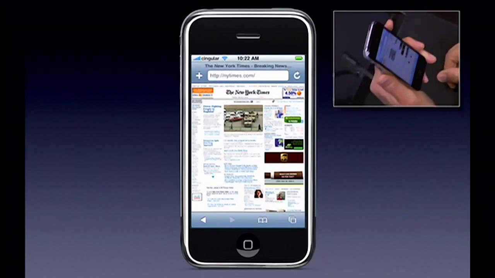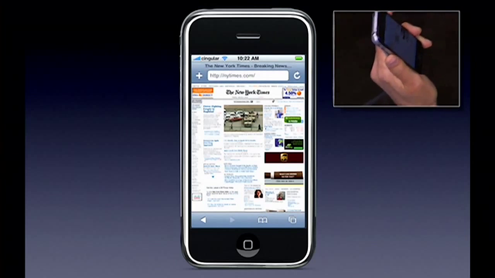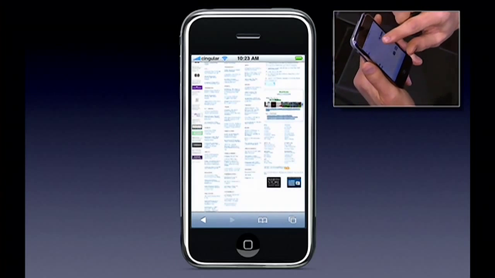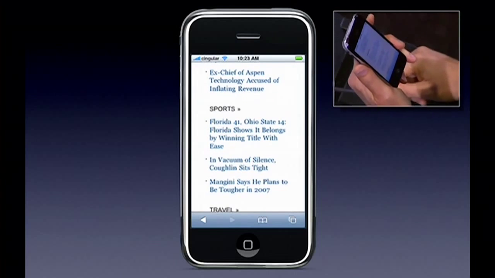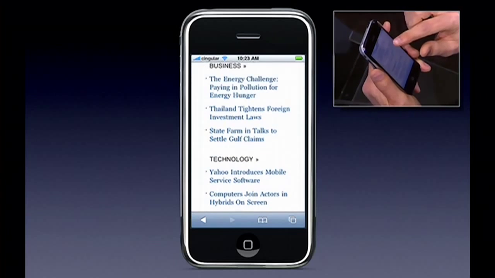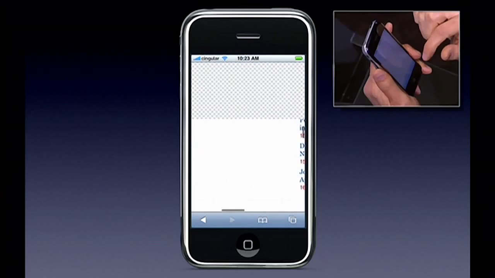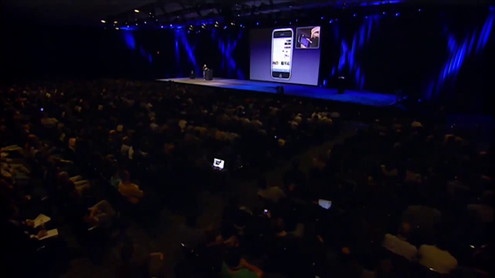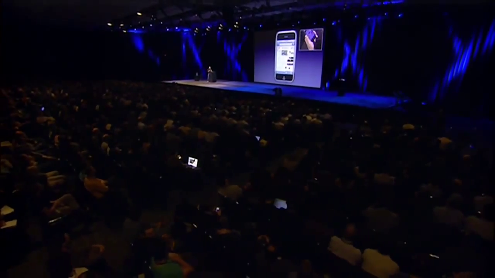And just double tap again to get back to the full page. Isn't this cool? And so I'm just, look at this. There is the New York Times. And again, any article I want, boom. There we go. Boom. Unbelievable.